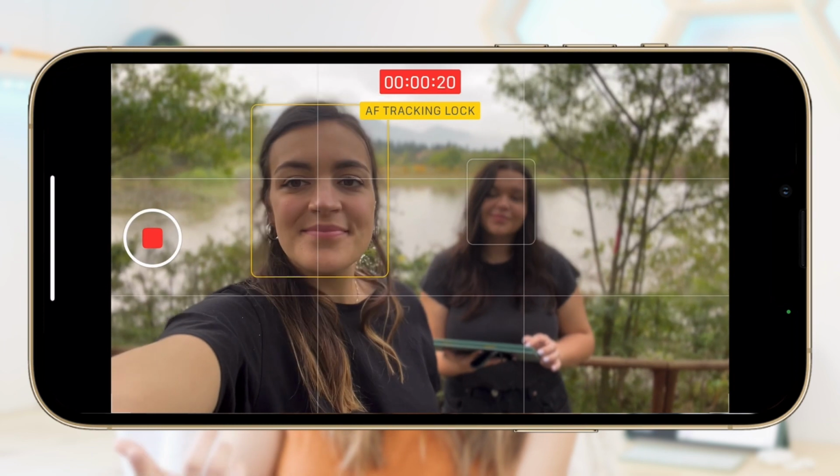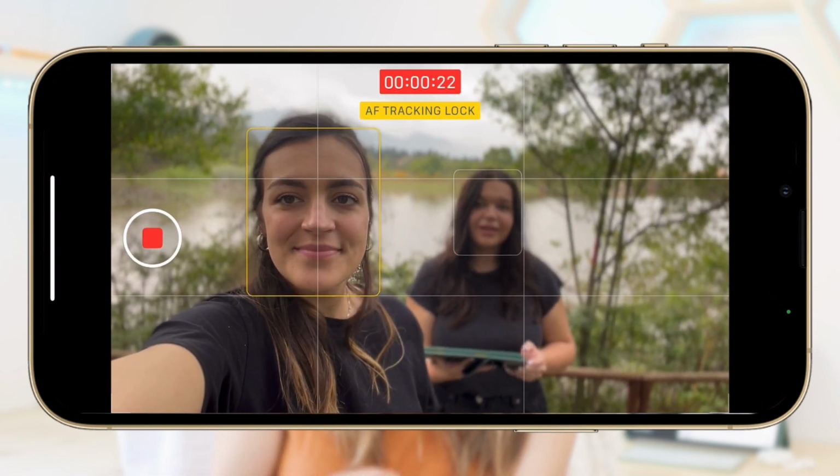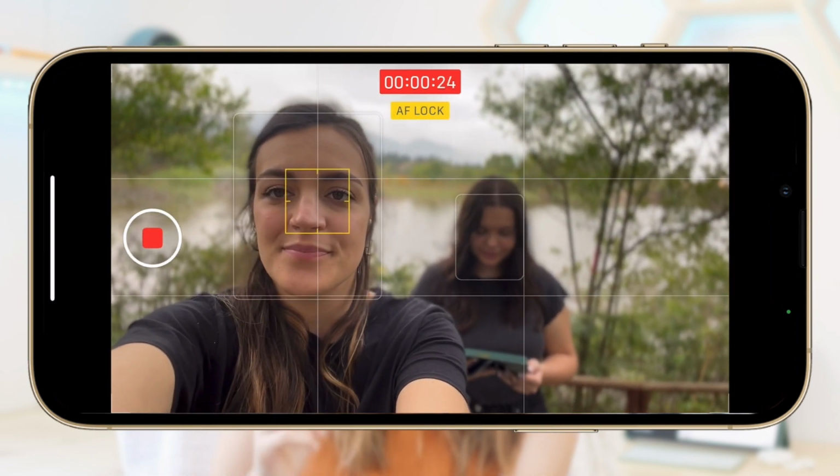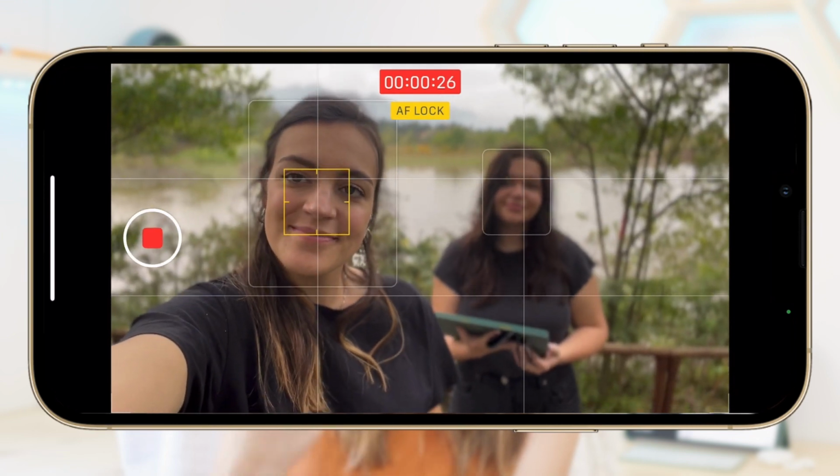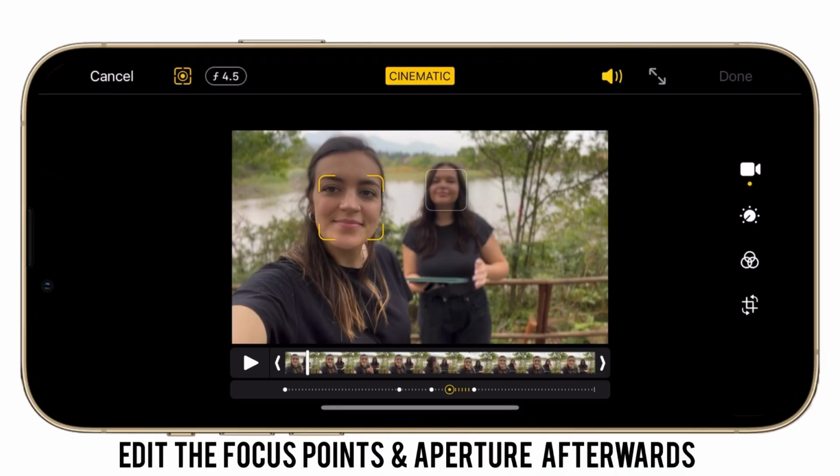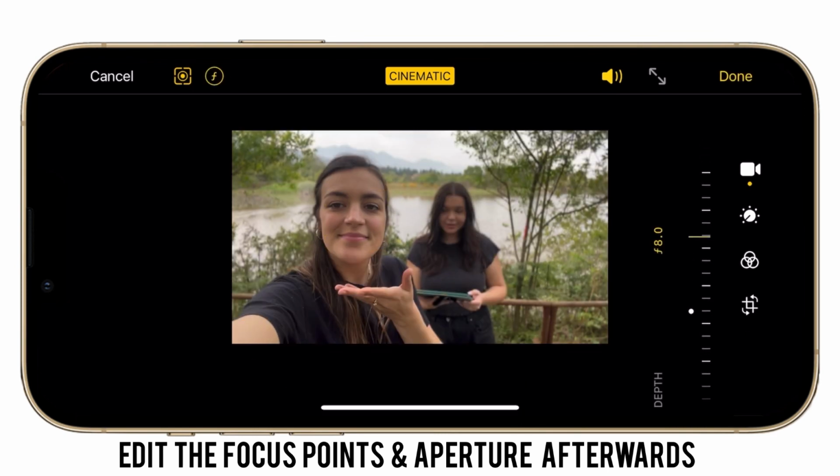So if you want to lock on a specific focus point, you can activate the AF lock by just tapping and holding on the subject that you want to focus on. What is cool about cinematic mode is you can go and edit the aperture afterwards.